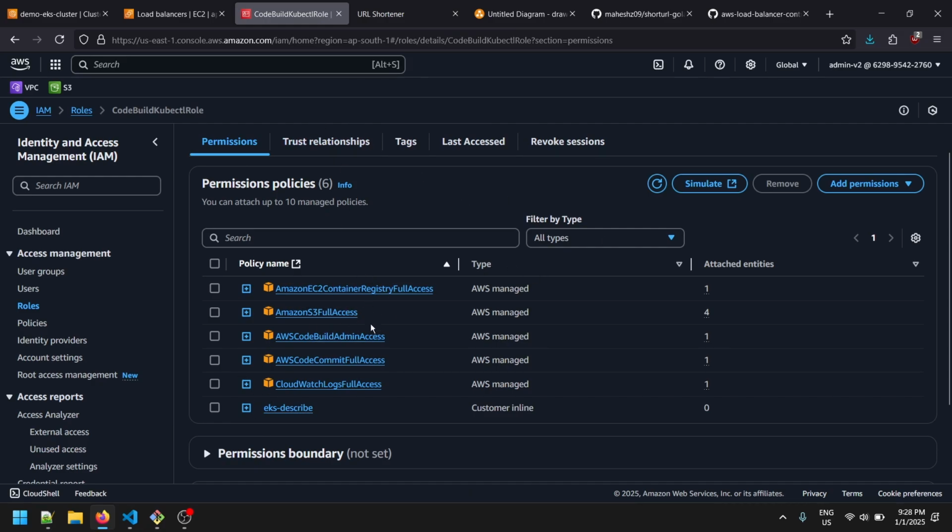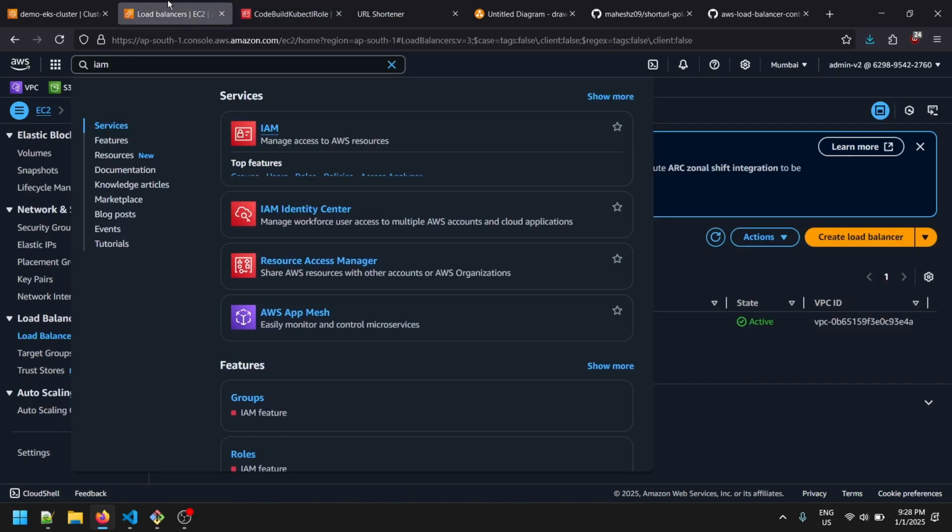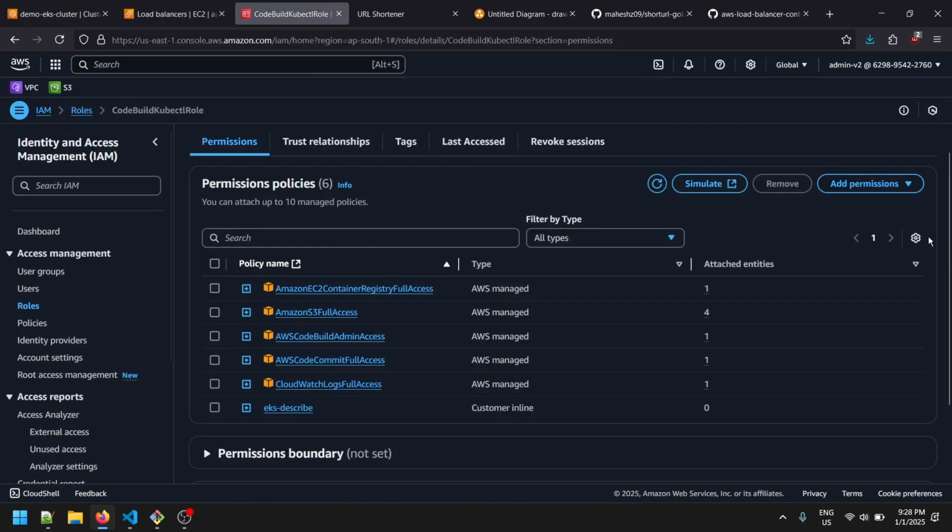We will require S3 to store our keys. We will require AWS CodeBuild to build our code, just like any other CI solution, such as Jenkins or GitHub Actions. CodeCommit is a version control system provided by AWS itself to store the code. And CodeDeploy is another solution that we will use to deploy the application for CD.